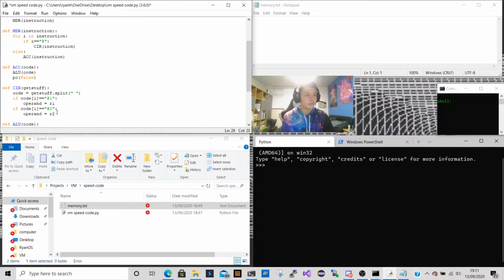So if it says whatever's in register 1 to register 2, you do add hashtag 1 2. The first operand is going to equal register 1. Say in register 1 you have the number 3. It's going to add the number 3 to register 2, and say register 2 has the number 1, you're going to have 4 now in register 2. Okay, that's that then.